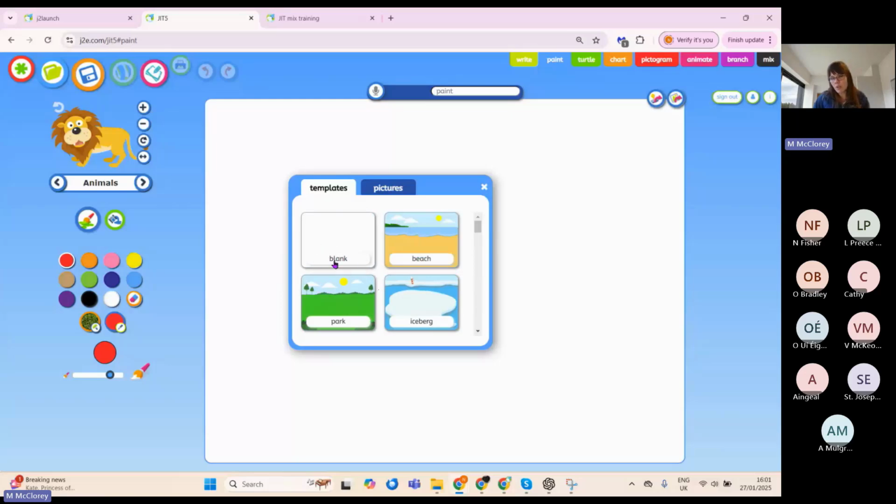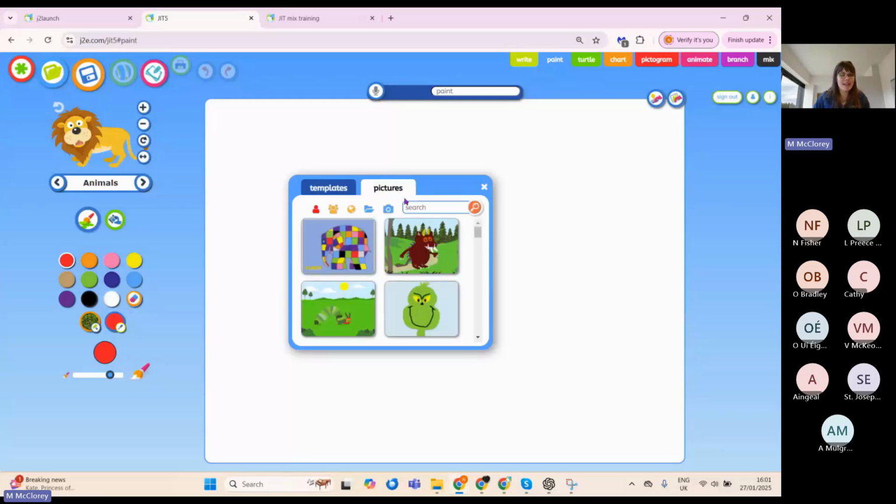So we've also got blank ones that they can create their own drawing on. And again, same as with JIT Write, we've got our pictures, those are the pictures that we've created and saved. You can share pictures. You can import them from external sources. You can take a photograph. So that's a really nice activity, and one that I have done with students where they took a selfie.